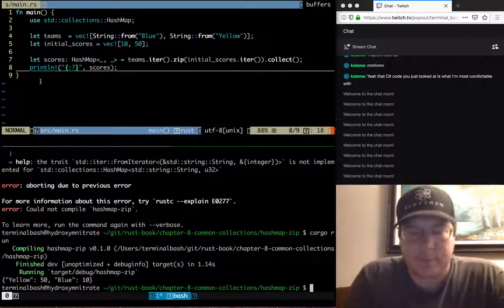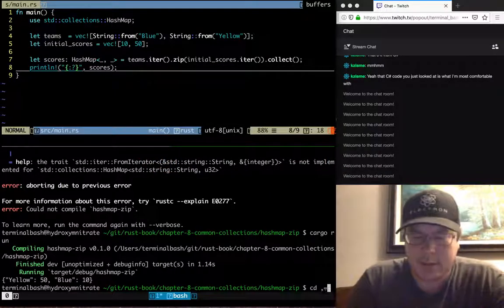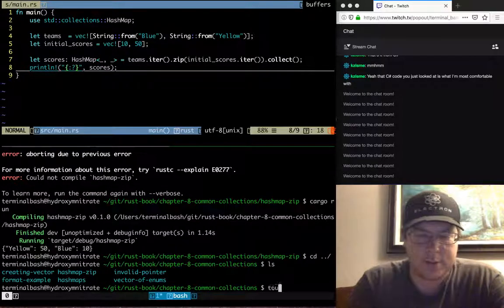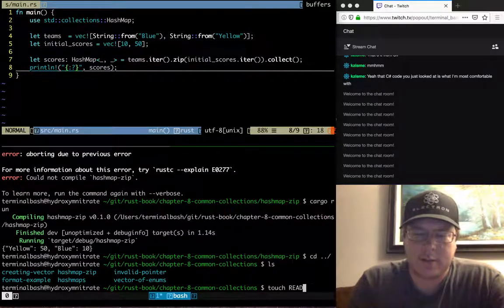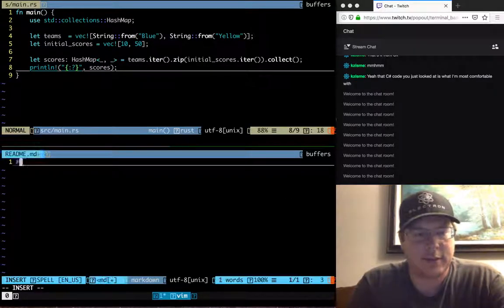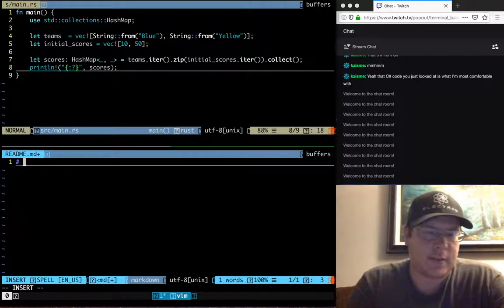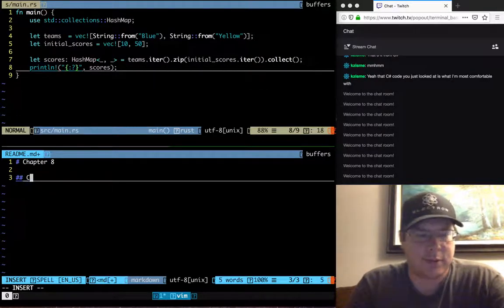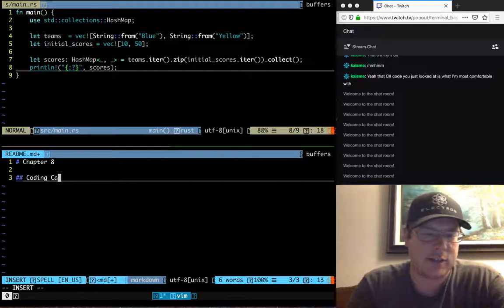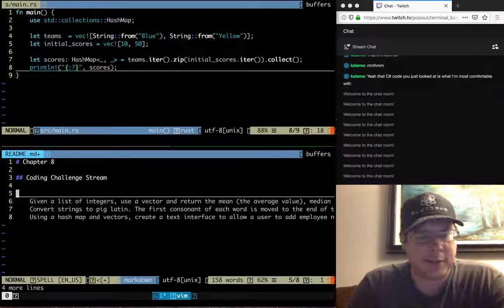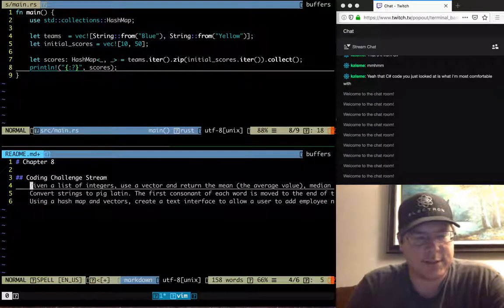So another benefit of what I did here is I can do a README. So touch README. And in the README, we can say chapter 8, we are going to do a coding challenge stream, and that will be this list.